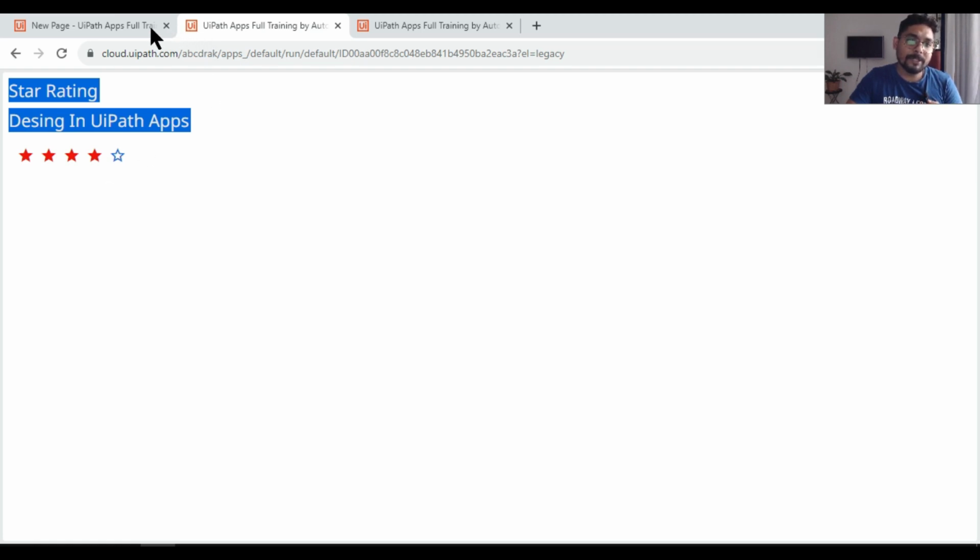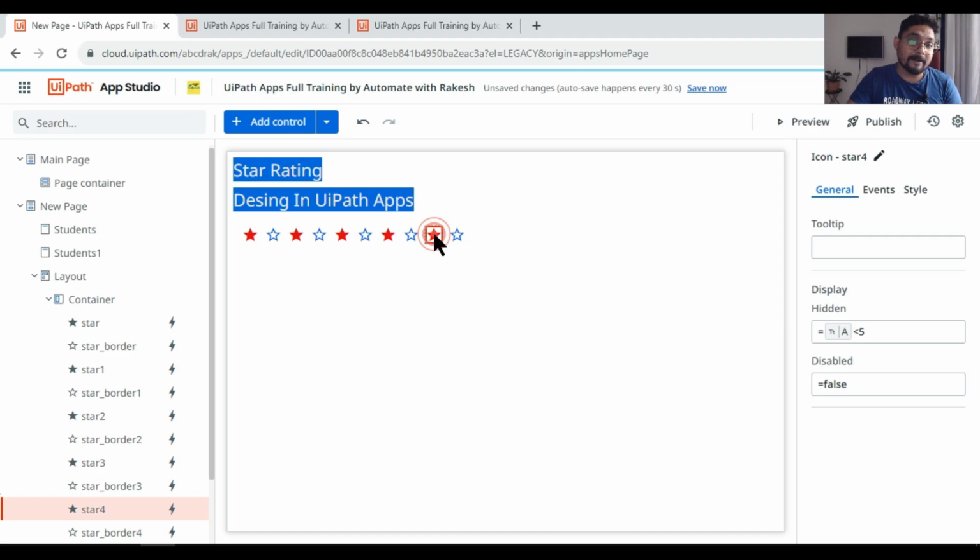So what happened to the 5th red star? Look at it, the red star, because A is equal to 4. 4 is less than 5, which becomes true, right? That's why this becomes hidden. True means it will hide it. So it has become true, that's why it is hidden, and this one became false, so it has appeared. It's just switching between those conditions and working.